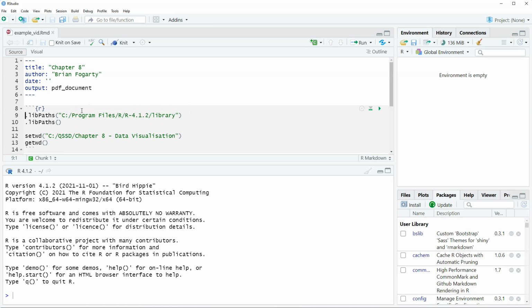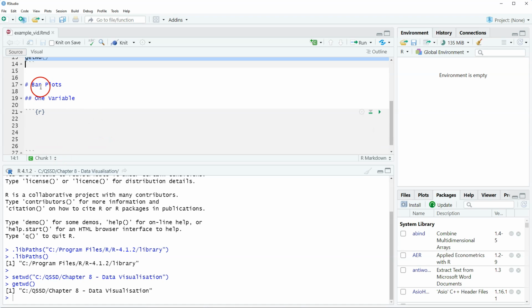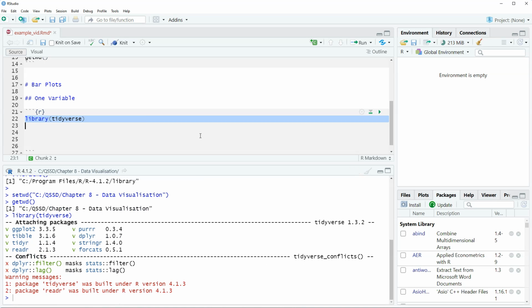I am going to set my library and working directory, and I've put in the R Markdown section header, bar plots, one variable. We are going to use the VF England data set. Just to remind you, this data set is a survey of English voters and their views on voter fraud. I loaded tidyverse, and then let's read in the data.